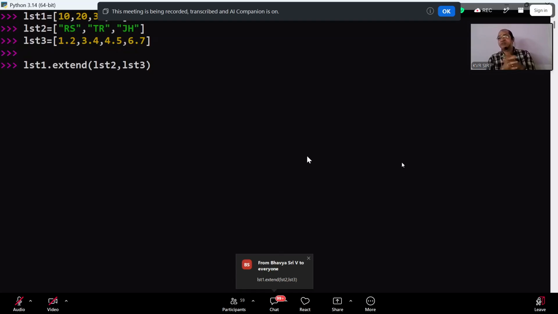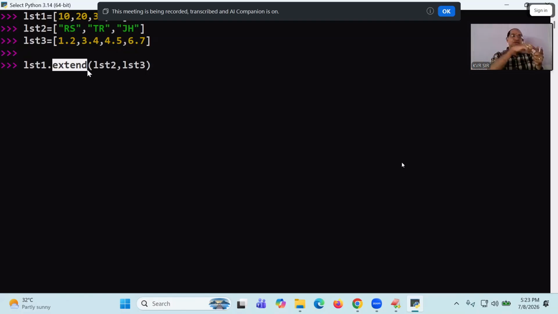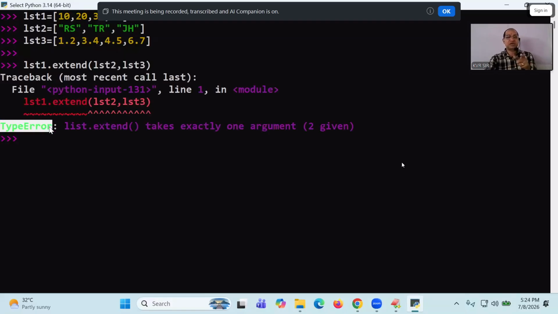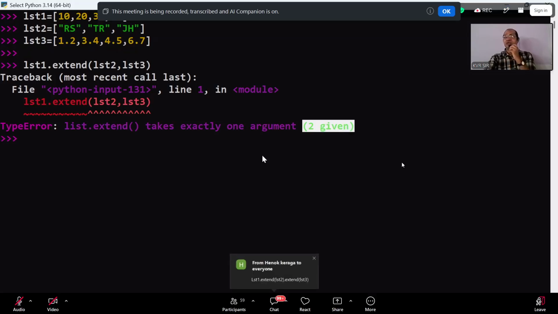What is that error name? Type error. Spell out. Sir, why type error? Extend will take what? One list data can merge with another list. But you are passing how many? Two, which will give you a type error. Read out: extend takes exactly one argument, but how many you gave? Two. That is called an error. I'm saying the message exactly.